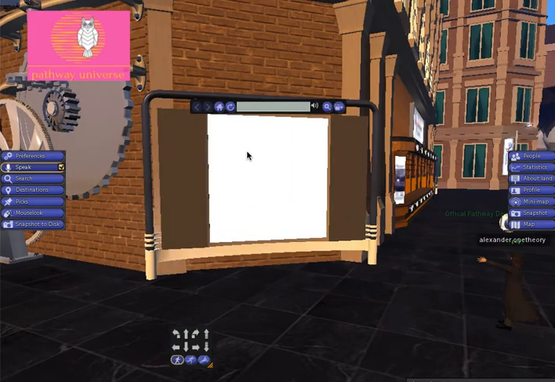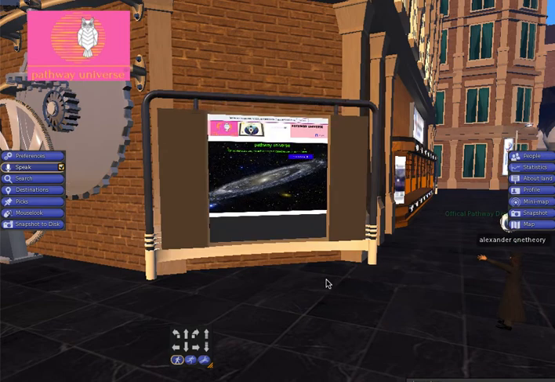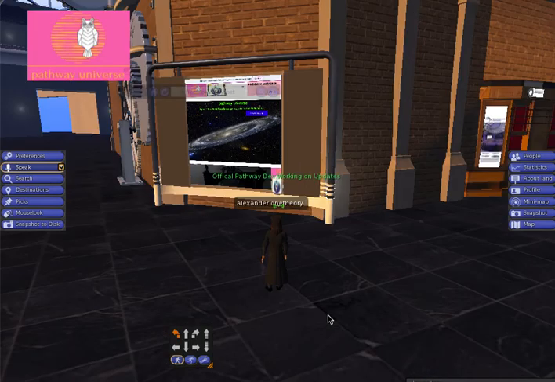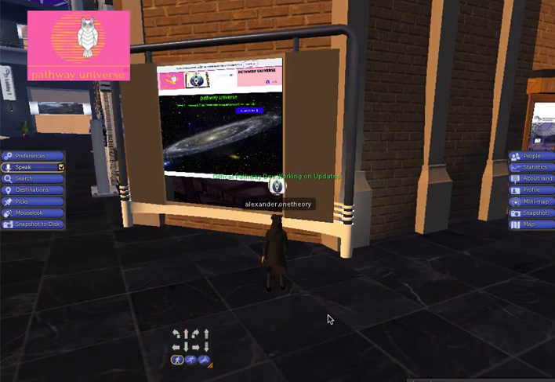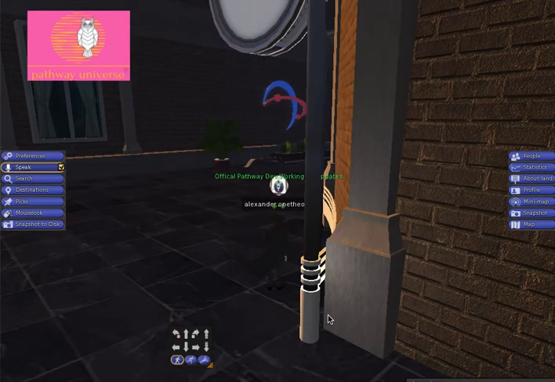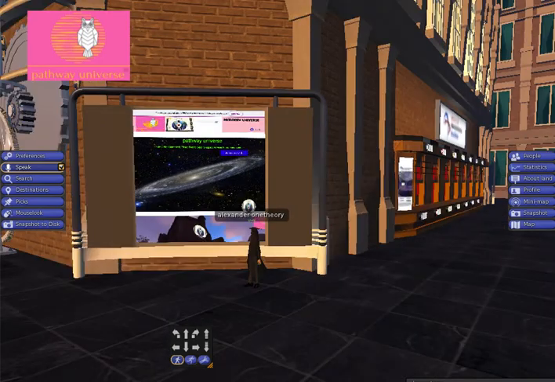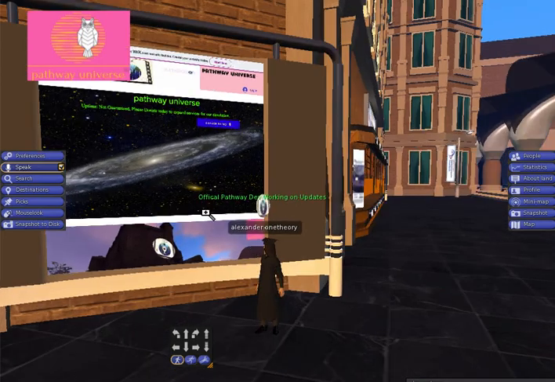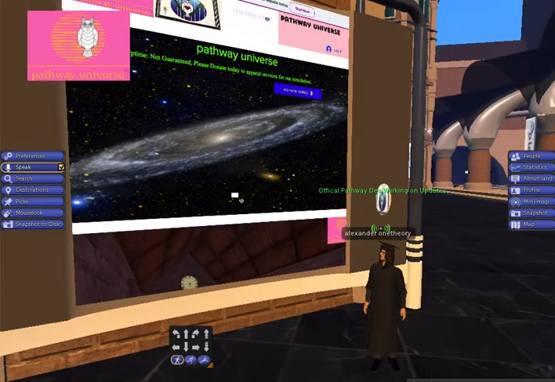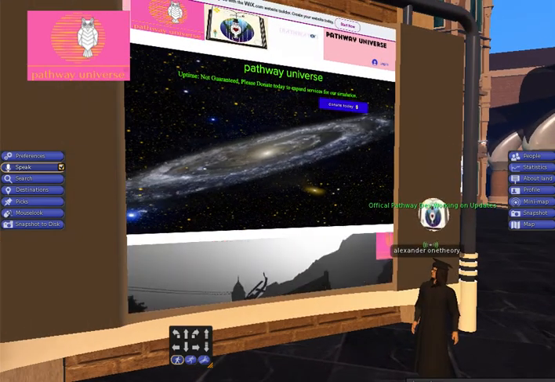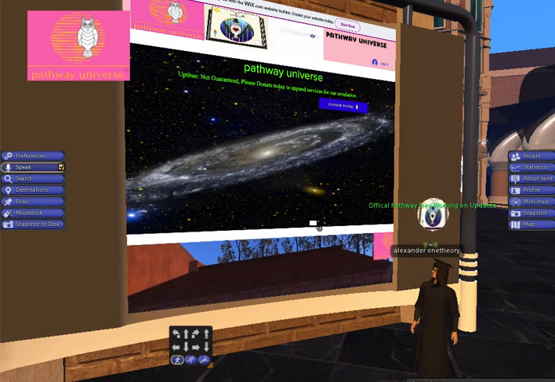So here is a cool thing. It's a feature that when we click on the home button, we actually see our website in the world. So here's how Pathway looks in Pathway, which is kind of cool. This is what exactly our website looks like. I'll give you a moment to look at this, and then I'll show you some slides of the pictures.